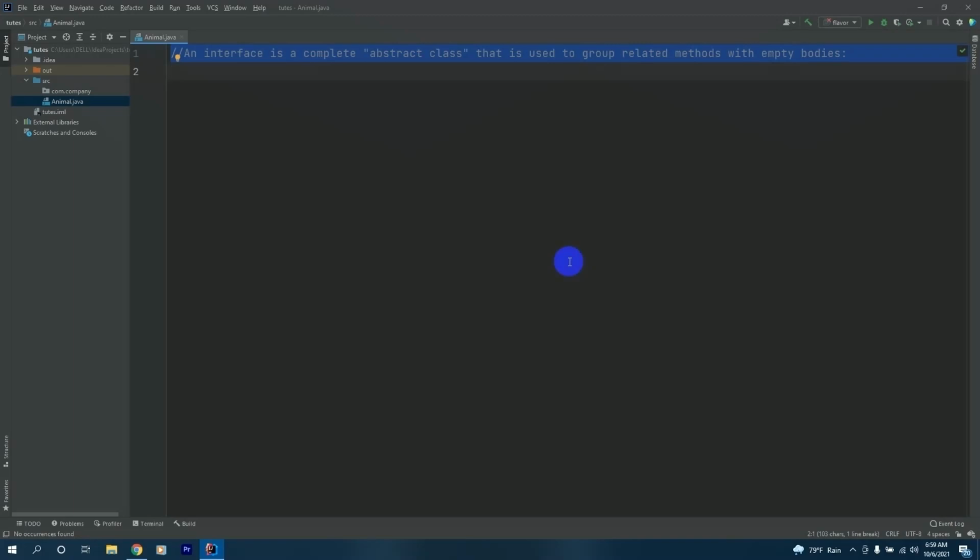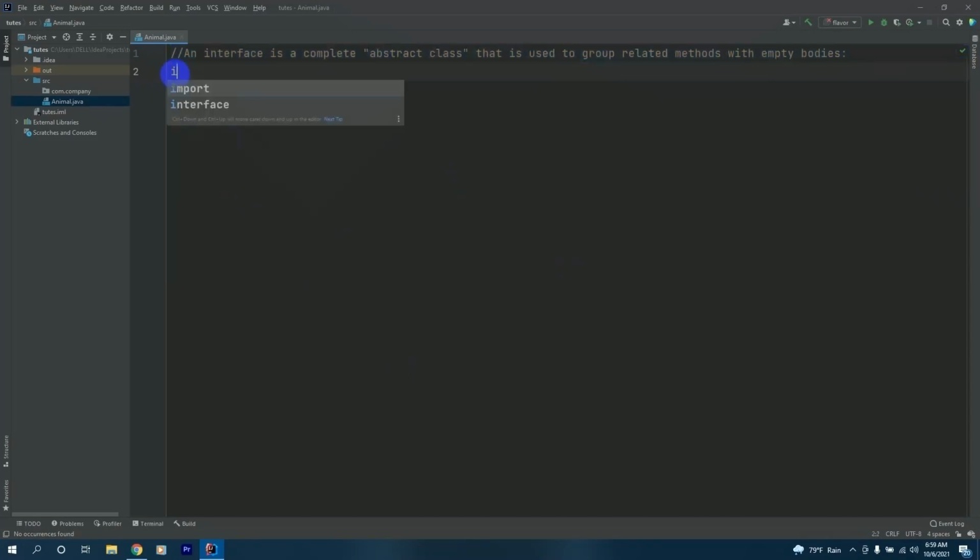An interface is a completely abstract class that is used to group related methods with empty bodies. Now let's see an example of an interface. We'll use the interface keyword with lowercase letters, and we'll have a name for our interface.